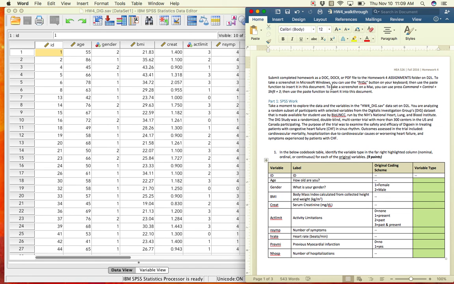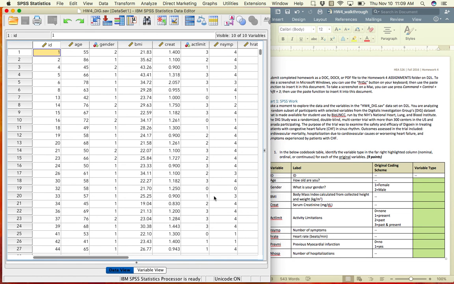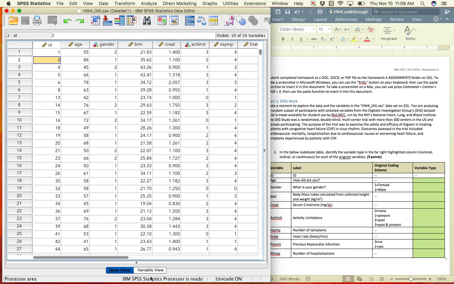So I have the homework Word document open on the right side of my screen, and we were using the homework dig.sav file. So I have that open here in my SPSS data view. You can see here we have first that ID variable, which is just a number to identify the person that this information goes along with. Then we have the age, gender, all of these other variables. And we can scroll over, we can see heart rate, previous MI, and number of hospitalizations.